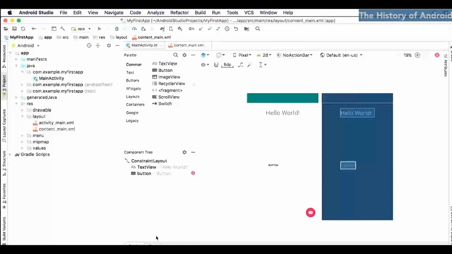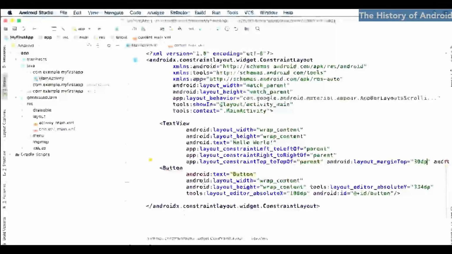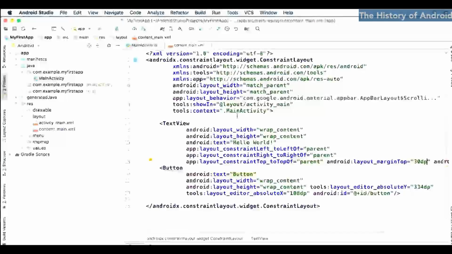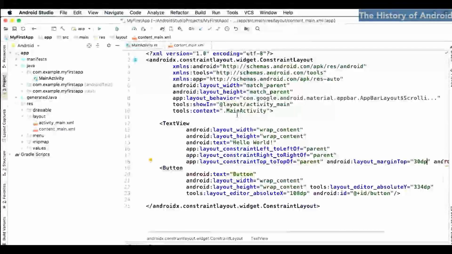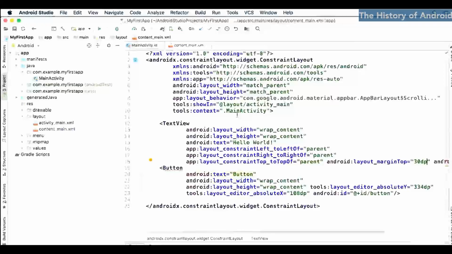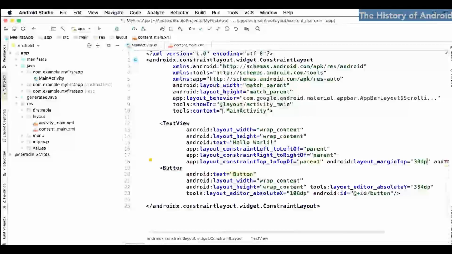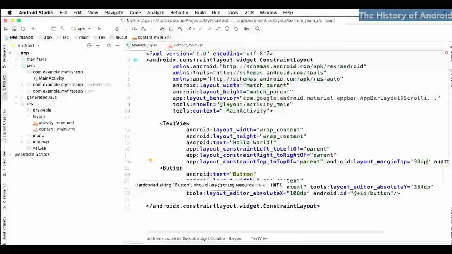Now, when you create a brand new application in the most recent versions of Android Studio, the root element of your layout is called the constraint layout. This is a particular kind of view known as a view group. It's designed as a container that will manage the positioning of its child views. Right now I have a text view and I have a button.